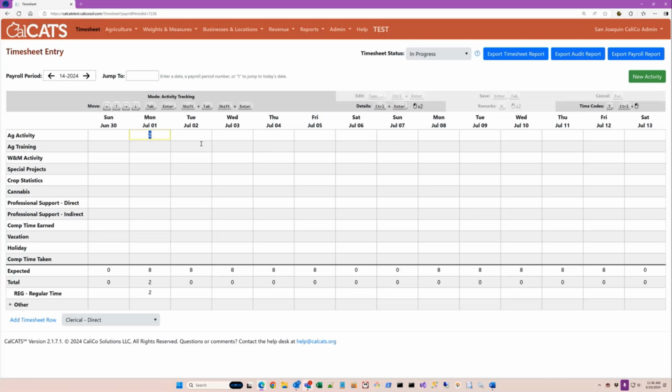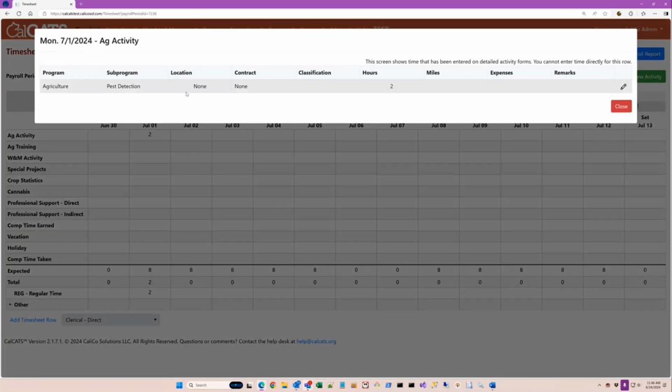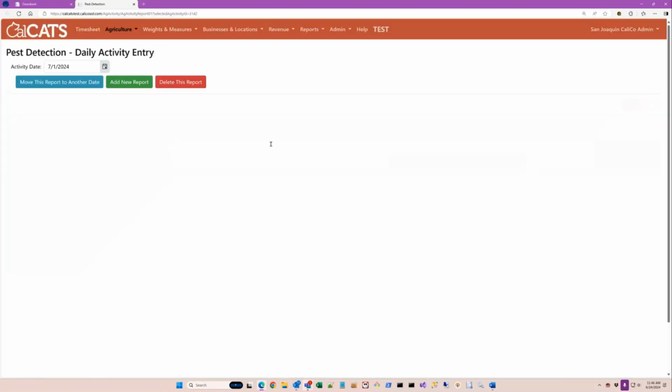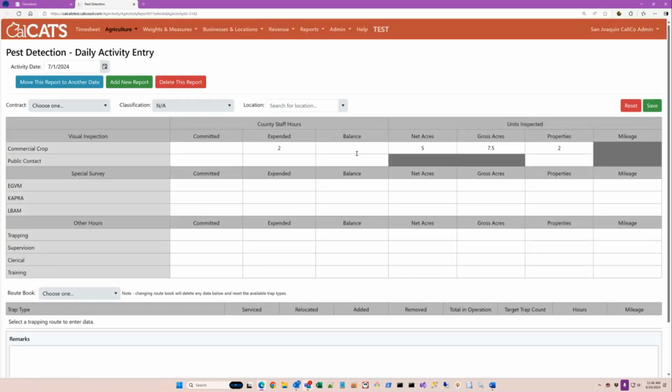Okay, so activity entry is very much like any other timesheet category, except you go to a different screen to fill out the form because it's very detailed. The time you enter, though, is automatically entered on your time card for you. If I double click on that, I'll see that it was for some pest detection work on that day. And I do have a pencil icon here to quickly get me back to that pest detection daily form in case I need to make any edits.